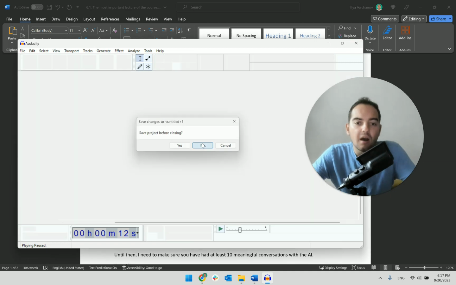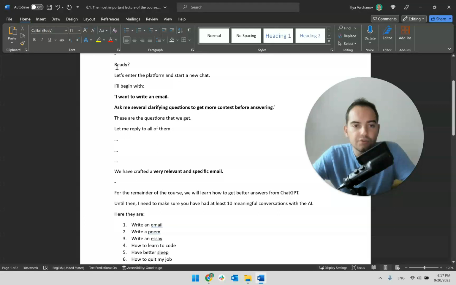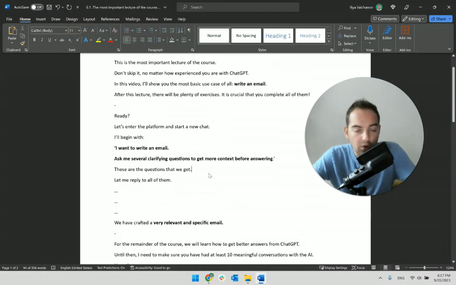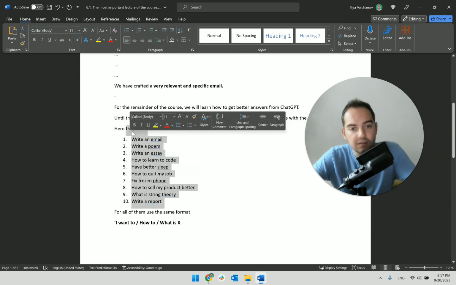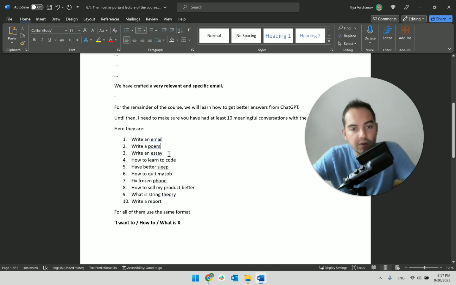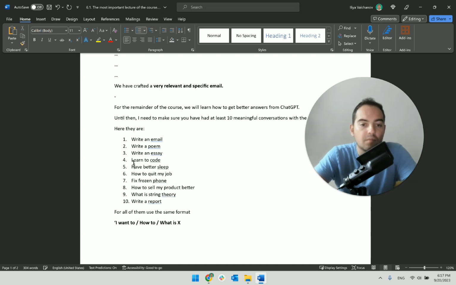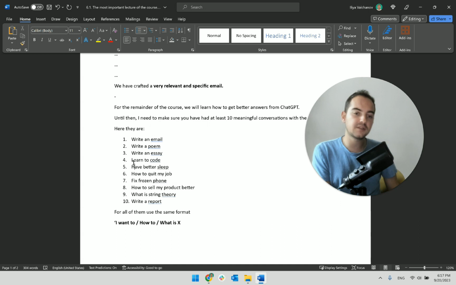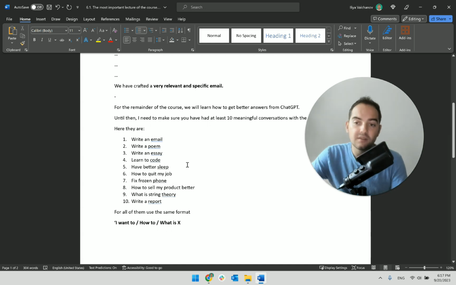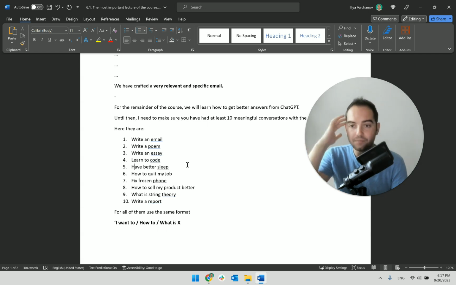But anyways, for the purposes of this, you just needed to see how the lecture would go. I'll craft the email, I'll show them, and then I will provide 10 different exercises. Write an email, write a poem, write an essay, how to learn how to code, have better sleep, how to quit my job, fix frozen phone, how to sell my product better, what is string theory, and write a report. All of these are 10 different ones that are very different in the way the conversation will go. Why?